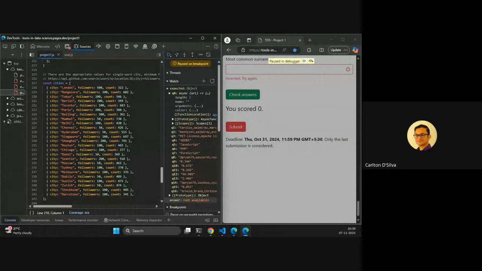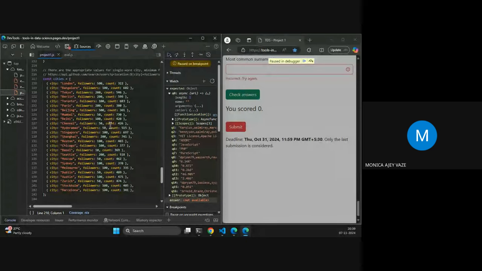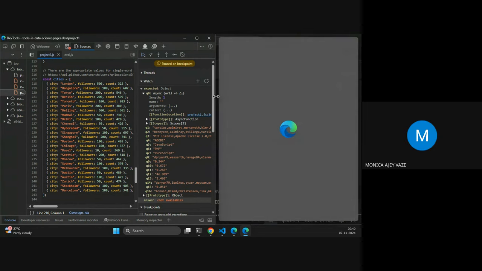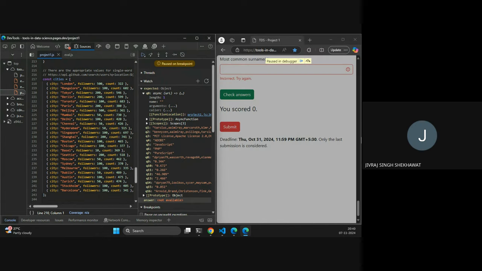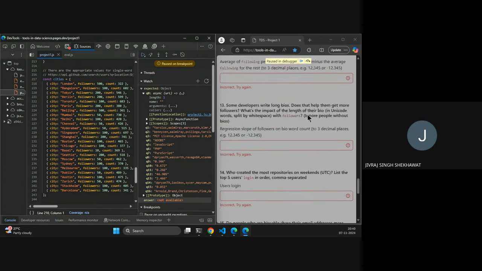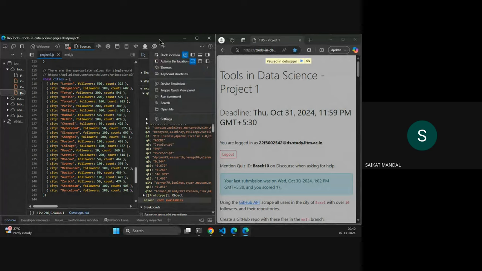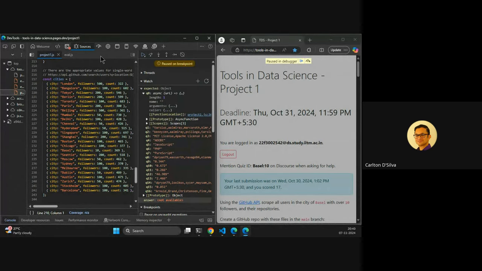But basically, the answer key is sitting inside your browser itself. So I hope you enjoyed that. Yes. So next project will not have this option, right? That I don't know.